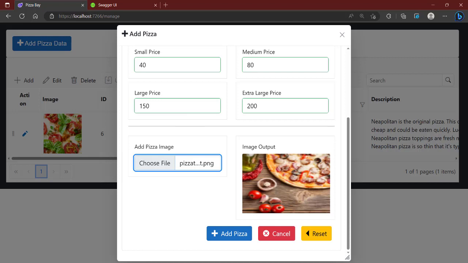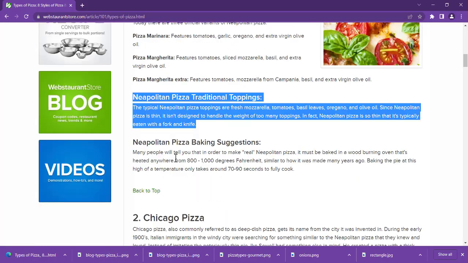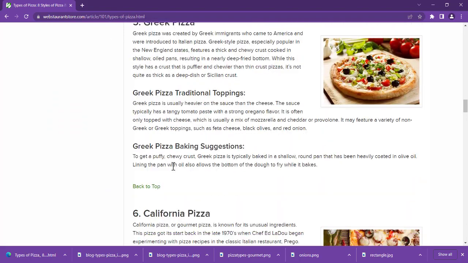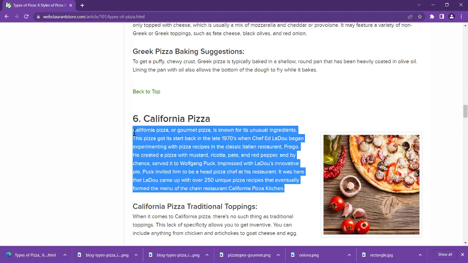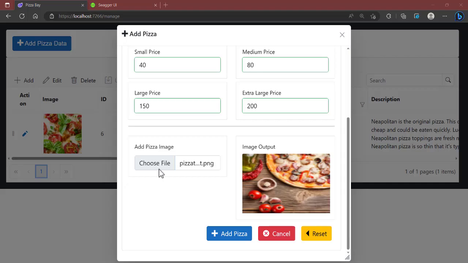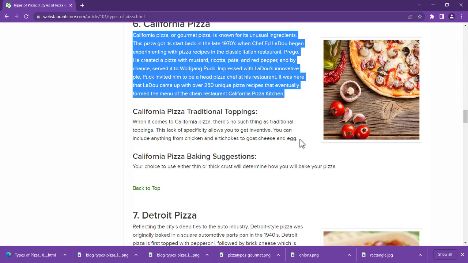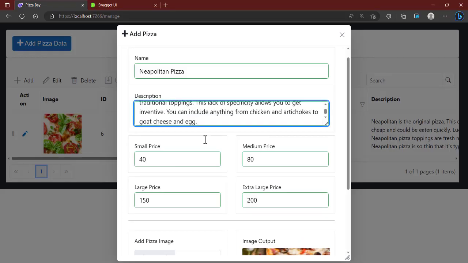And once I have this, I'm going there to grab the content about California pizza. And you have California right here. This is New York style, Sicilian, Greek, and California, and that is it. So I'm going to grab all this California, and let's go there and paste it. So under description, grab this and paste this. Let's go for the toppings, what comes together to form the California pizza. That is the California traditional toppings. I'm going to paste it here beneath the description.